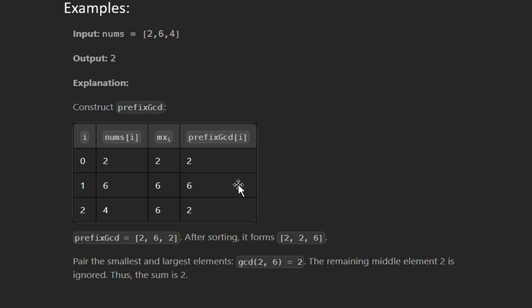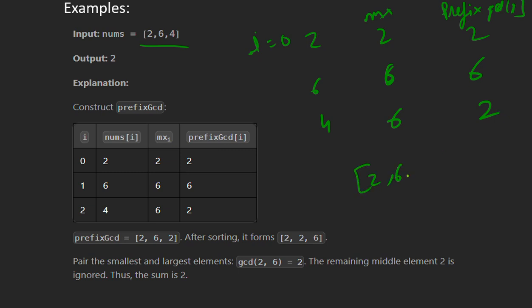So let's see the examples. Here we are given this array 2 6 4, right? What is the maximum element? Up to i equal to 0, the maximum element is 2, right? So prefixGCD of i: GCD of 2 and 2 is 2. Now the next element is 6. What is the maximum of 2 and 6? 6 is the maximum, so again GCD of 6 and 6 is 6. Now again the maximum of 6 and 4 is 6. GCD of 4 and 6 is 2, right? So we get our prefixGCD array as 2 6 2.